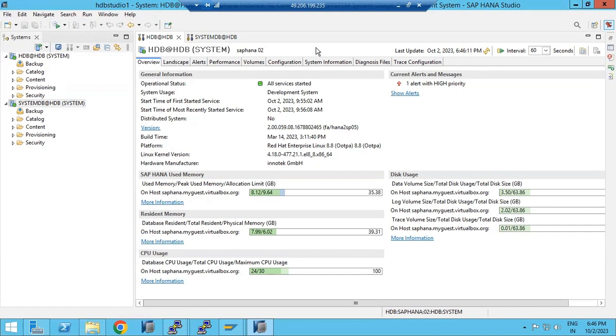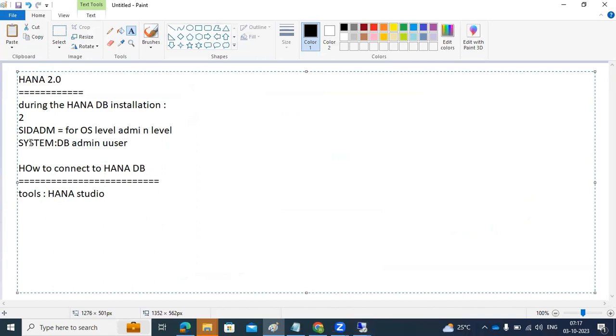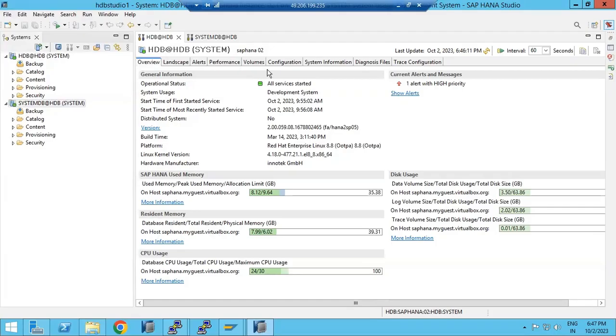Sir, one doubt. Regarding the two IDs, one is SID ADM and one is the system user ID. When we create SAP, at that time also one SID ADM will be created. That is the SAP SID ADM. This is the DB SID ADM. Two SID ADM.